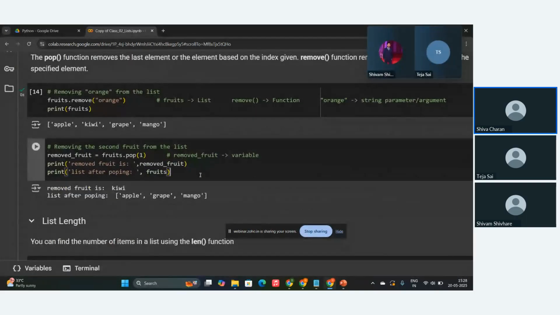Correct. So what if I want to pop the very first element? See, removed fruit. What is the fruit that is removed? Kiwi. If I directly mention pop like this, the last element will be removed. If I mention which index element needs to be removed, that element is removed immediately.